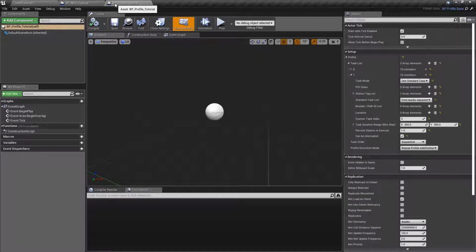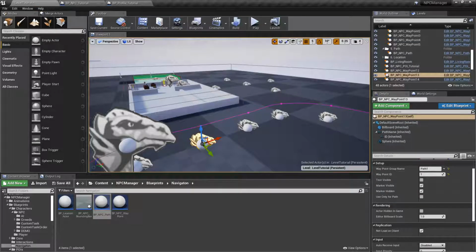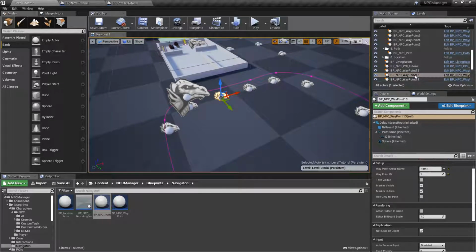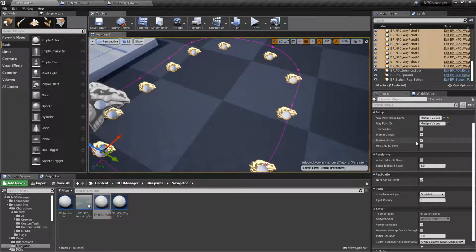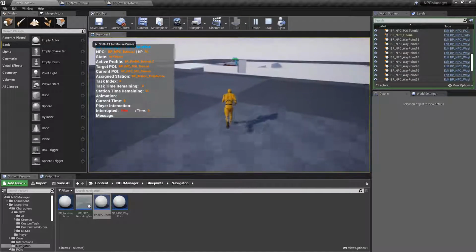Let's go back to the profile and select follow nearby path. Compile and save. And the same thing for all of these waypoints, we want them visible. So I'm going to select all of them and deselect hidden. That way we can actually see what's going on. See, we can now see them.